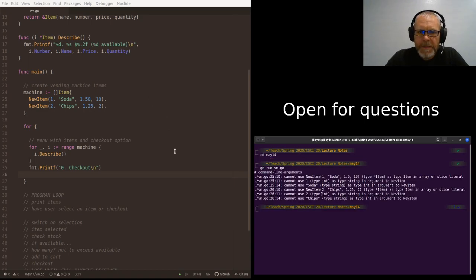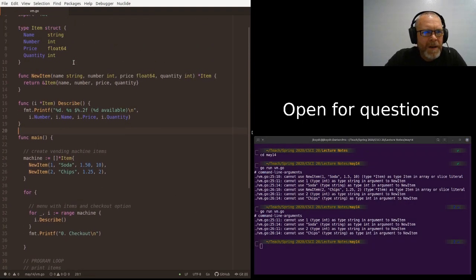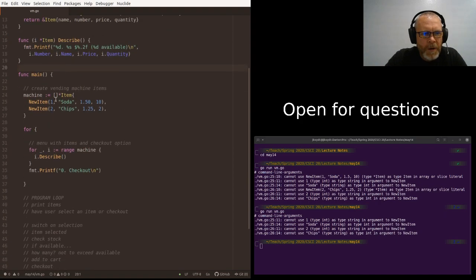What's the problem? This type item. Oh yeah. This is a slice of star items. It's a tricky one. Slice of star item. String. Why? What? Name. Oh, I put these in the wrong order. So what it's telling me here is I used a 1 in the first slot, but that doesn't actually come first. It's the name, followed by the number, followed by the price, followed by the quantity. Okay, so those are just in the wrong order.